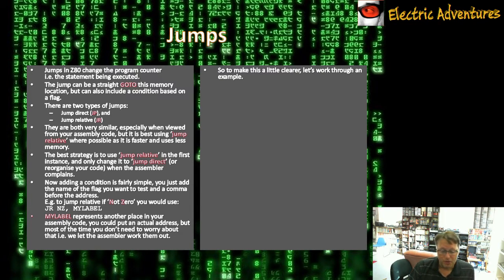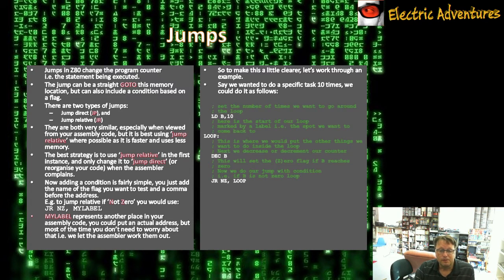So, to make things a little clearer, let's try an example. Say we wanted to do a particular task 10 times. We could do it as follows. So, hopefully this is clear enough. The first thing we do is load our B register, which is quite often used for loops and counters. So we load it with the value 10.